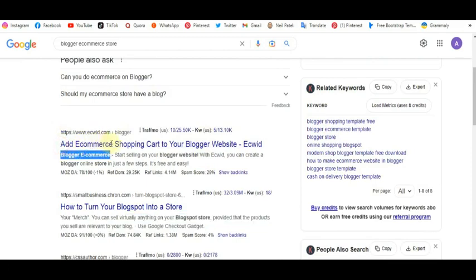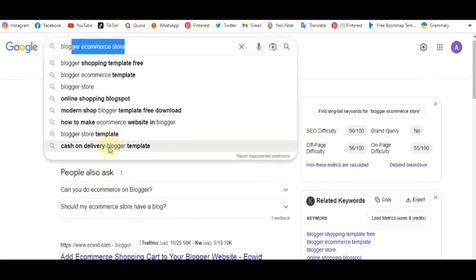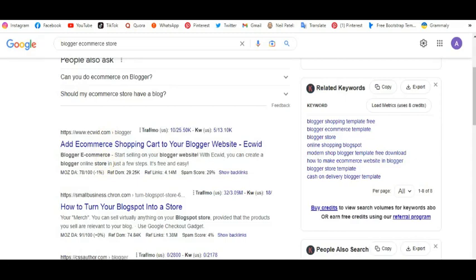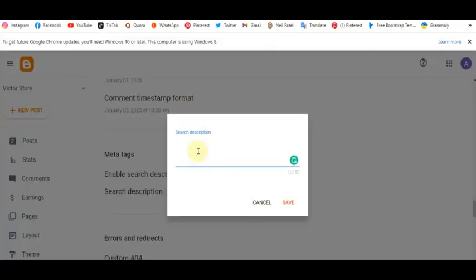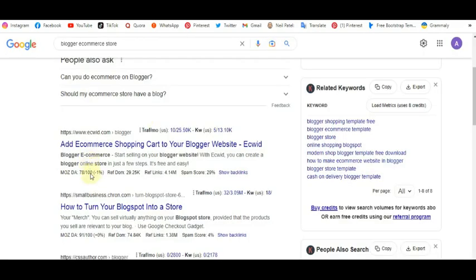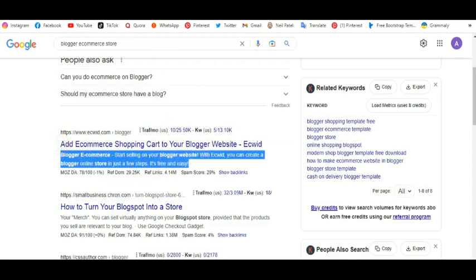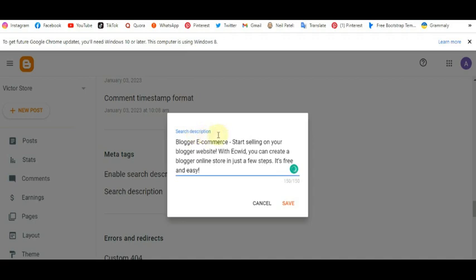As you can see, this one is blogger e-commerce. It started with blogger e-commerce, and it also has blogger website on it. And as you can see, it has blogger and then it has store. So that is why they rank first on it, because the keyword you're searching on, they actually have it on their meta description. So now if you add your meta description to your website right here, yours is still going to rank on Google. So what do you want yours to rank for? So I think I prefer this. So what I'm going to do, I'm going to copy this and then edit it and use it for my own. So blogger e-commerce, start selling on your blogger website with, then put in my store name, Victor.